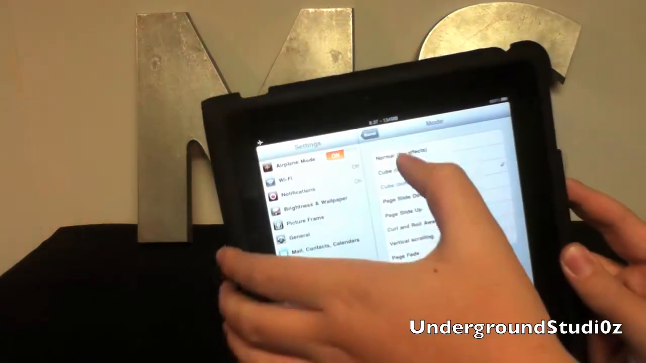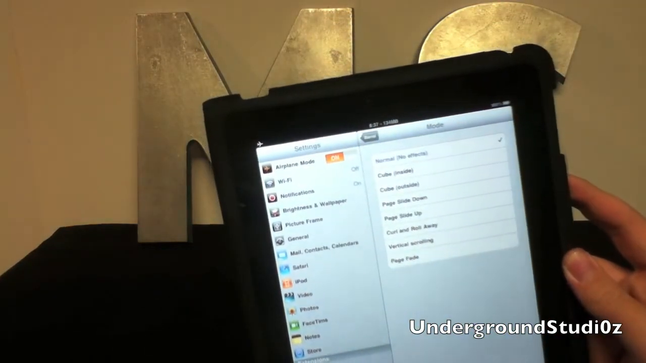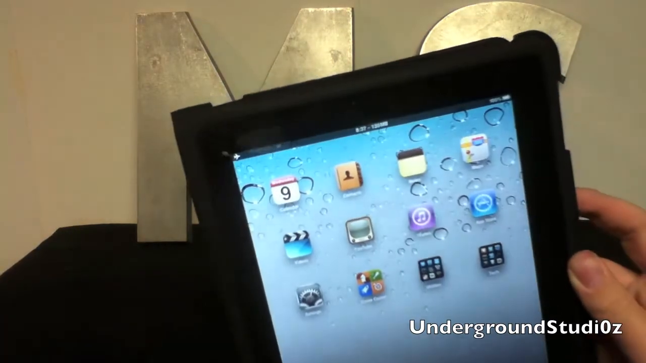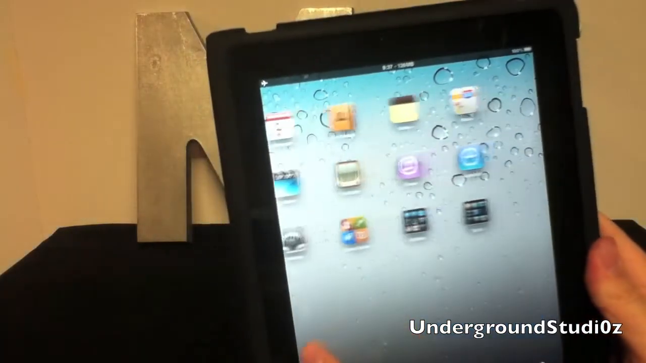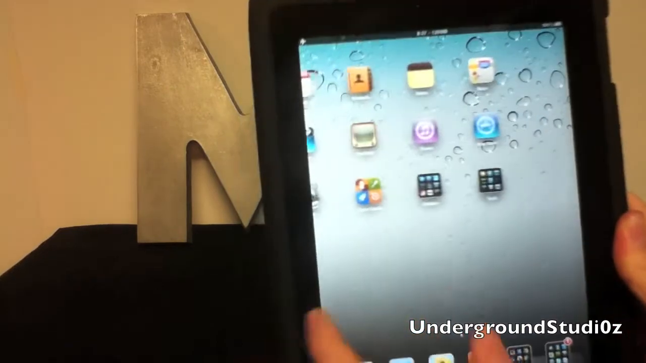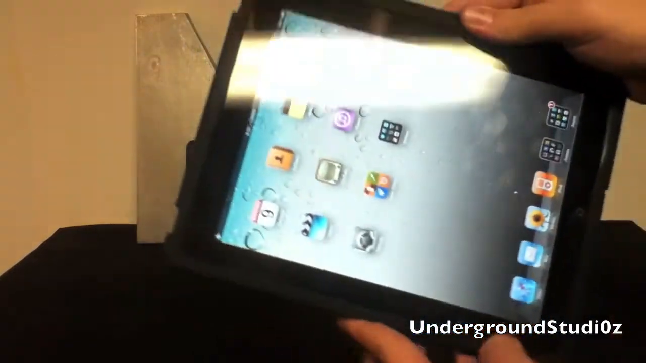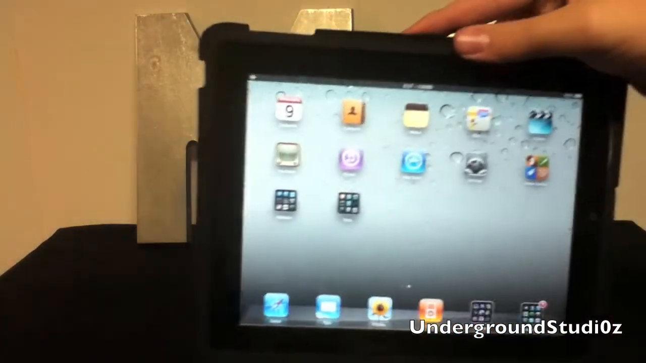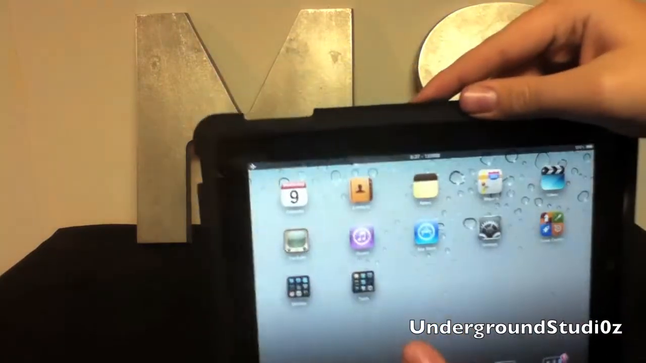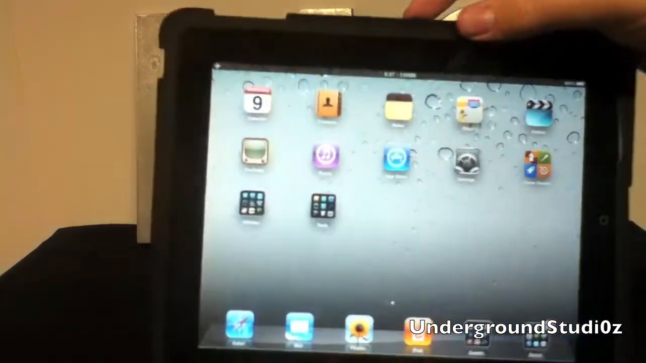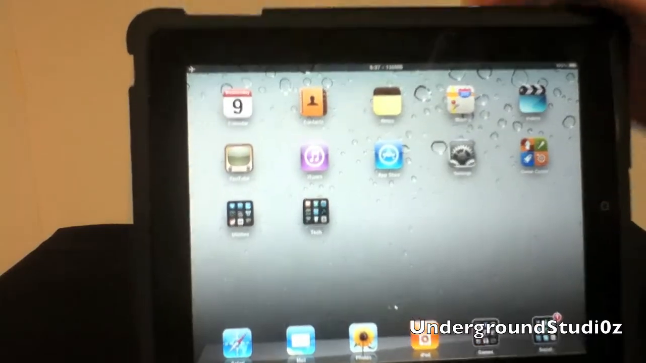Now you're probably wondering what these all do. What they do is they change how your springboard is going to look. So normally when you swipe across pages, they just slide across, which looks decent, but it's not the most handy thing. So what I'm going to do is move some of these icons over to the next page so I can show you really how it works.